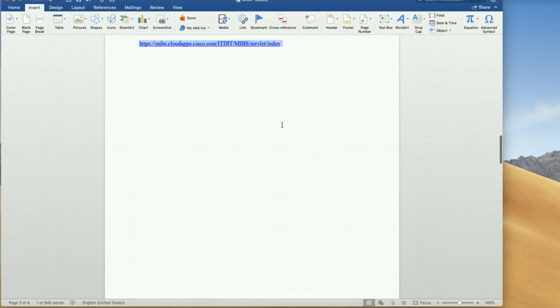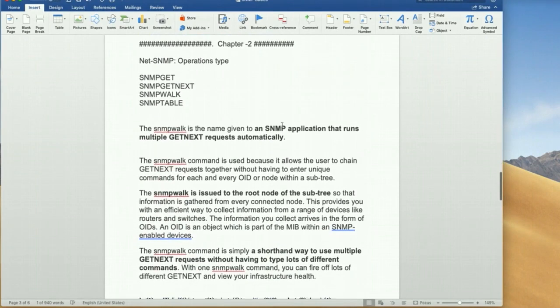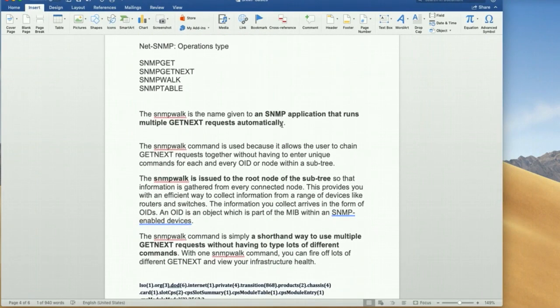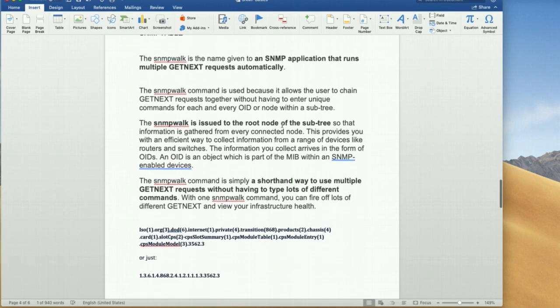So let's continue our discussion, and chapter 2 is Net-SNMP. There are different operation types for SNMP. You can say SNMP get, SNMP get next, SNMP walk, and SNMP table, which is my favorite. One of the most important of these is SNMP walk.